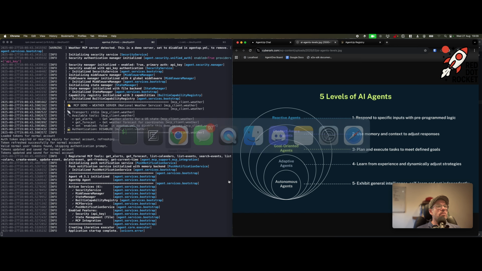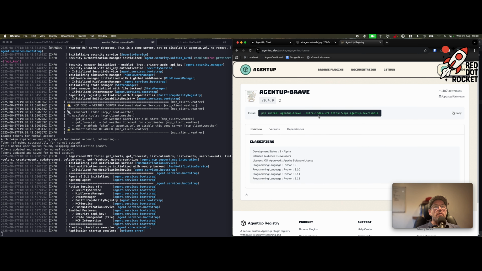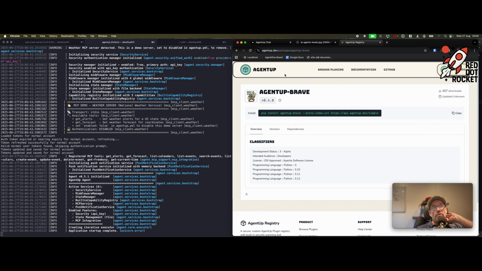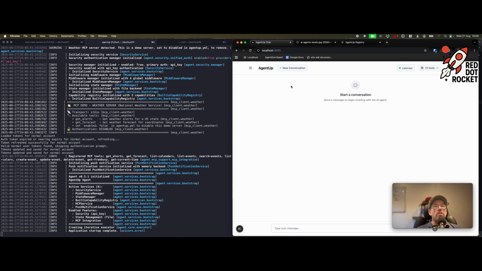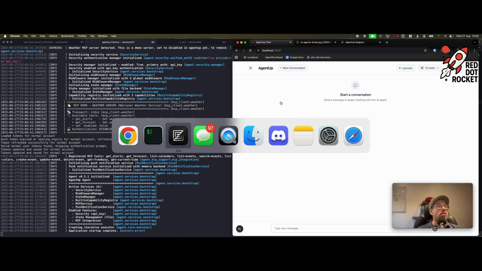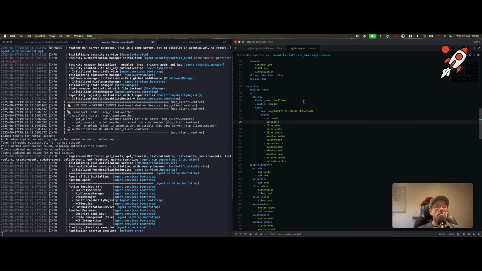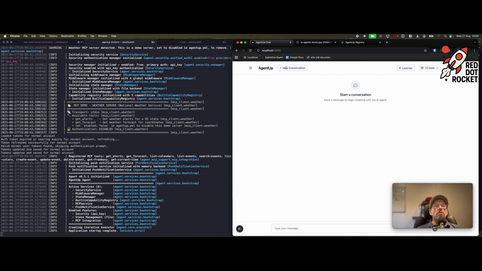So let's come across to the browser. Coincidentally, we are using Brave. And I should have that here. AgentUp Brave. Okay, so there's no README. I'm not sure why that is. But AgentUp Brave uses the Brave API to query the internet. Okay, so now one more thing I need to do that I've forgotten. As you can see, I'm not very scripted and polished with my demos. You're getting it real, so things may break. Okay, let's put our key in.